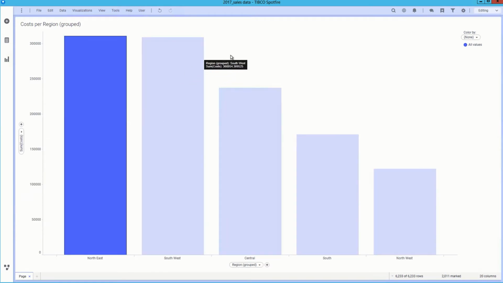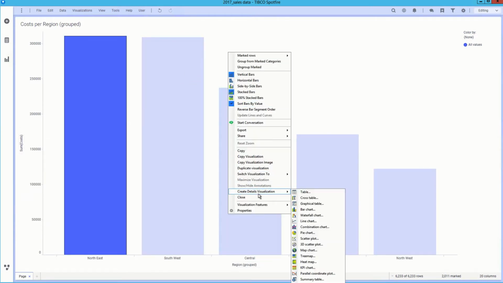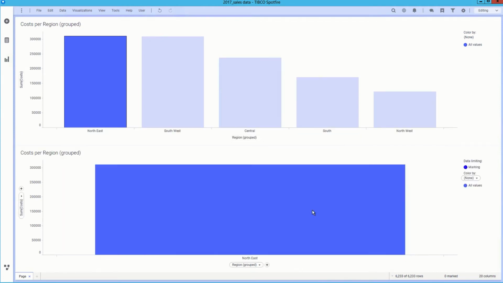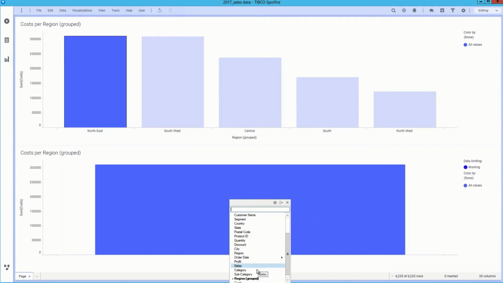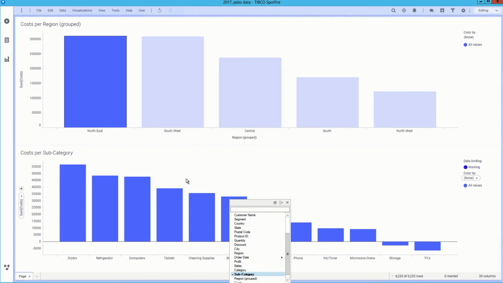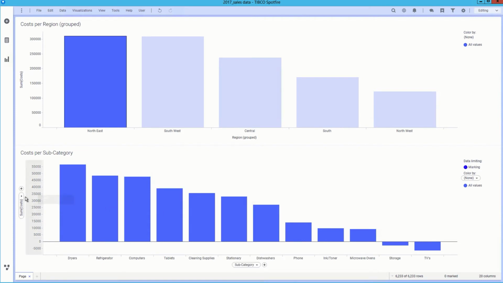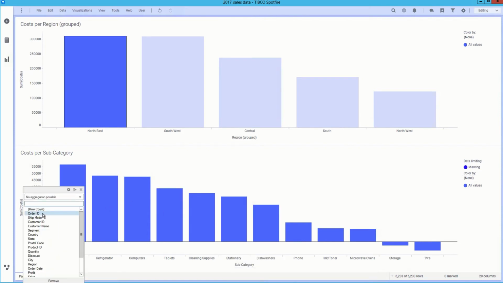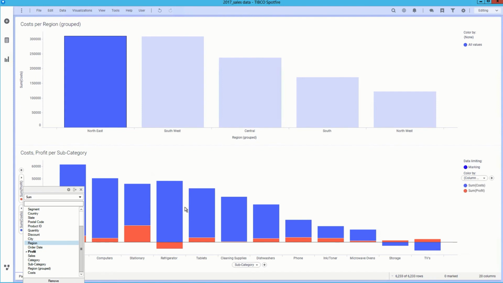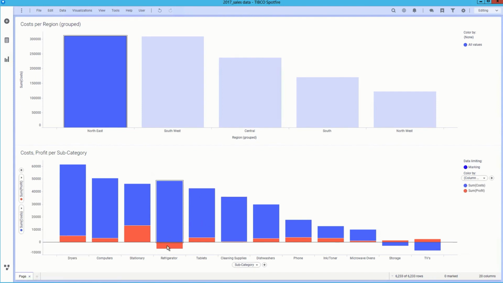Let's look at this further by creating a detailed visualization. In one click, we have a drill down controlled by the original bar chart. Instead of having region on the x-axis, we'll switch to subcategories of our products. Now, by adding profit in addition to the recently created calculated column to the y-axis, we have a better understanding of why the costs are so high in the Northeast region. The refrigerators are not currently profitable.